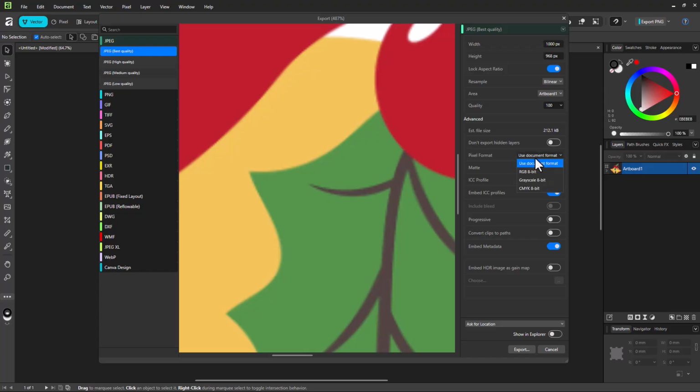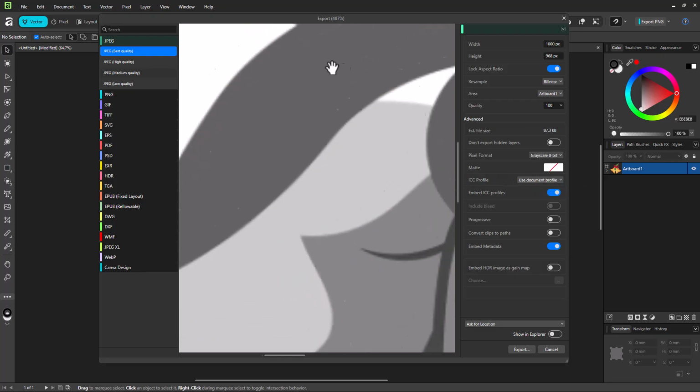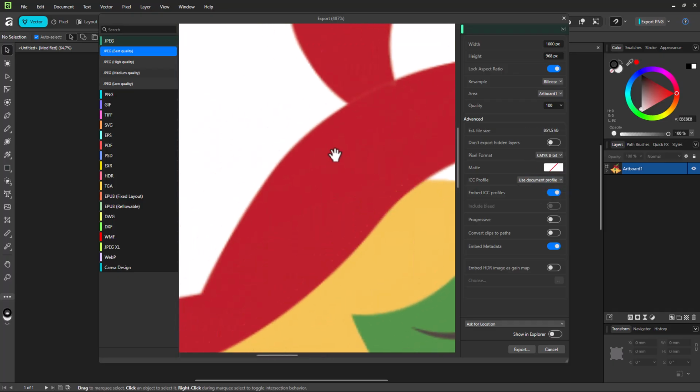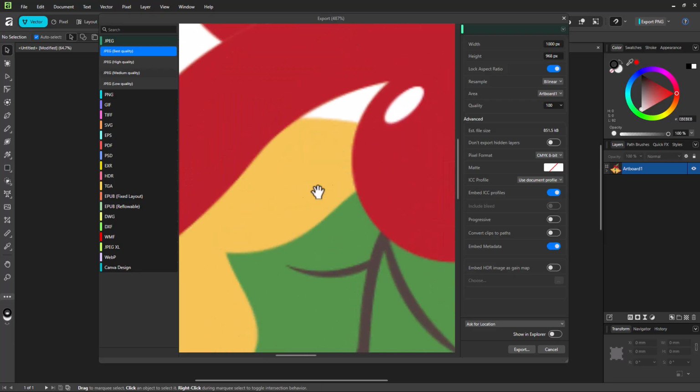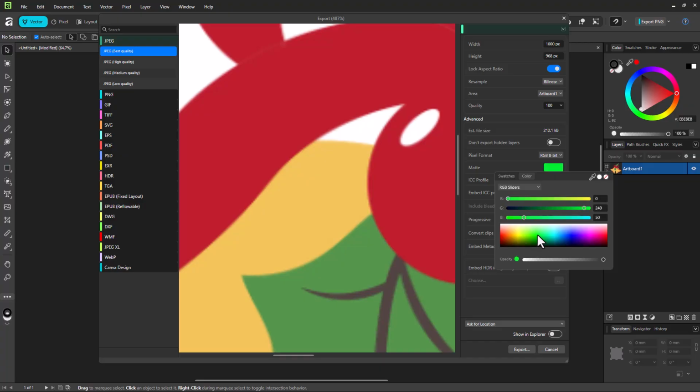Similarly, you can see that I can choose different pixel formats as well. I can choose 8-bit or CMYK color, and you can also choose grayscale, and you see a preview right here. Depending on RGB or CMYK, you don't see much change here because I don't really have much color. But if you have, let's say, bright colors, you would see a darker color in CMYK. You can see matte color here as well.